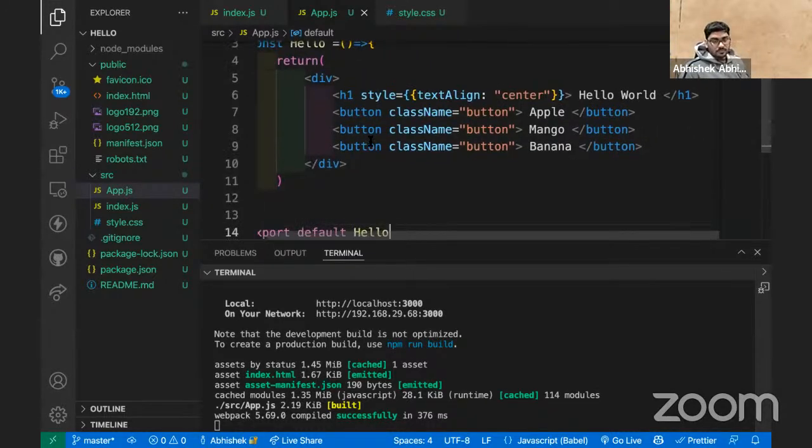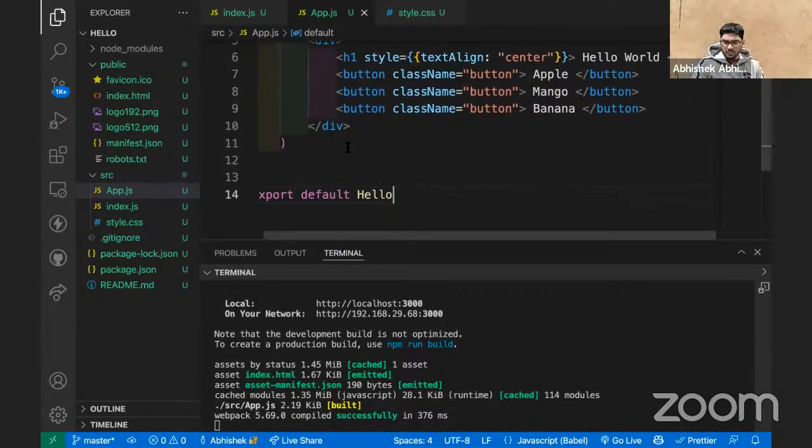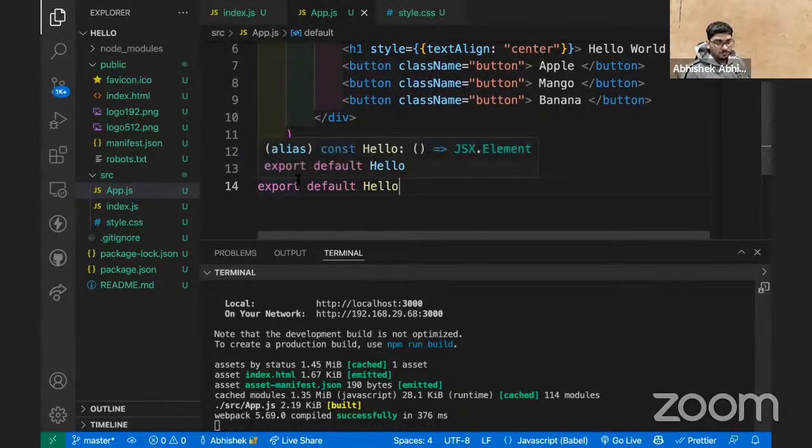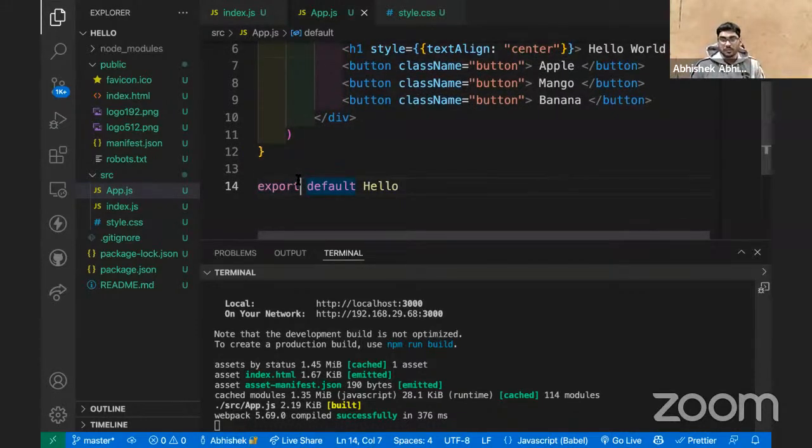Now there are some more syntaxes of this export that you will find throughout the React project that we're going to make. So what is this? You have done export default hello. This is called default export. There are two types of export. This is called default export. There is one other type of export, which is called named export. So what is the difference between the two?